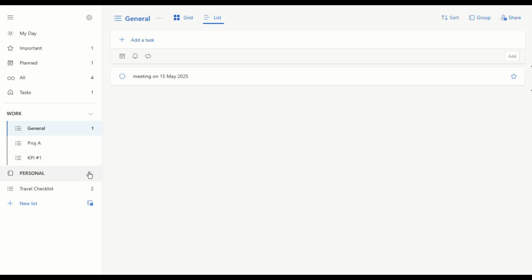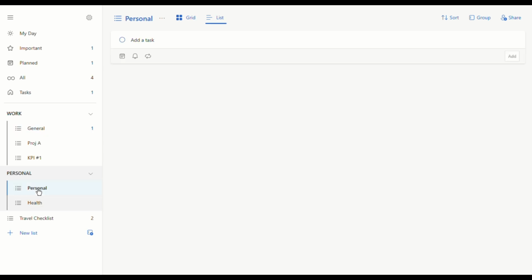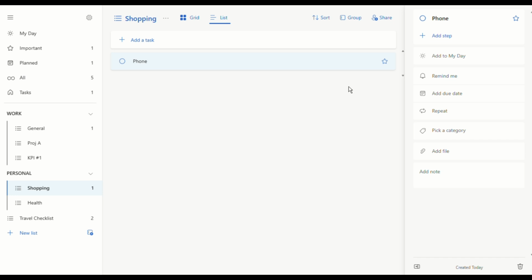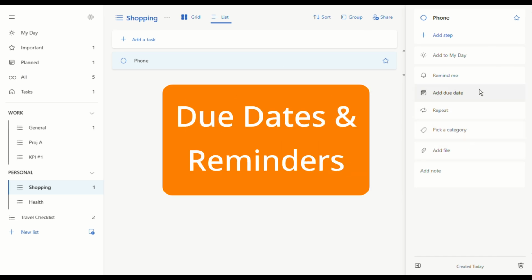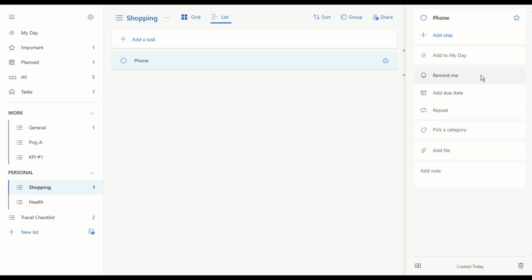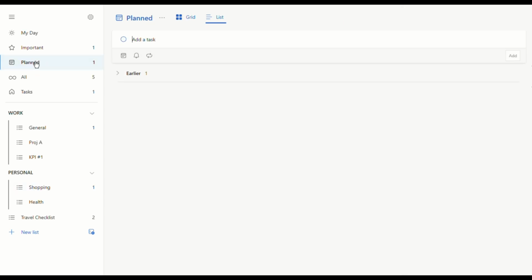Same thing, you can go in, click here, personal, or let me just change this to my shopping list. So if I want to buy a new phone, I can put it right over here. Later I'll add more information. I can add notes and I can do other things. Once we have this, the next step will be the due date and reminder. It's very important because once you have the due date, it will pop up here in the plan. So this is the task right over here.